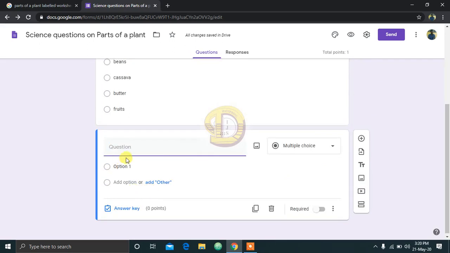Now let's go to question 2. Question 2, what is the name of the part labeled 4? Now, I want to know the name of the part labeled 4 in a particular diagram.